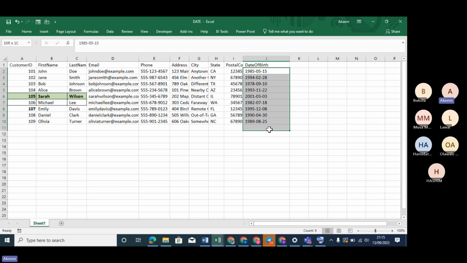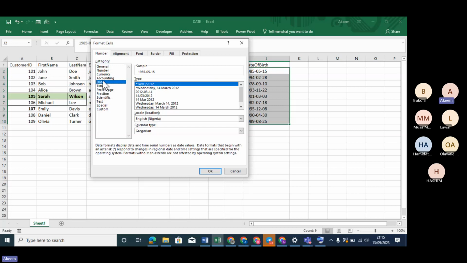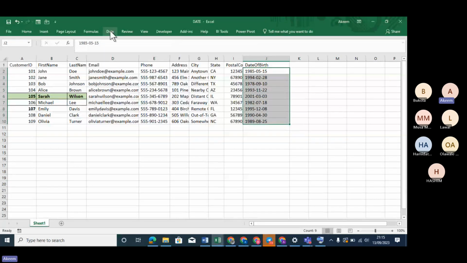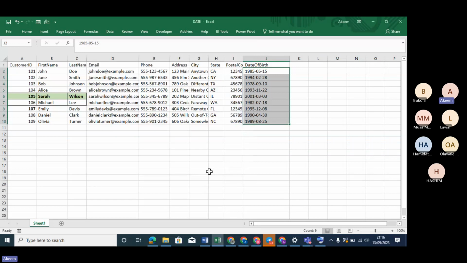So I'm selecting this, press Ctrl 1, and take this date format here and click OK. It's not changing. You see what I did? I pressed Ctrl 1, selected this format. I want to change the format of my date to this format, and hit OK. See what happened? It's not responding to me.